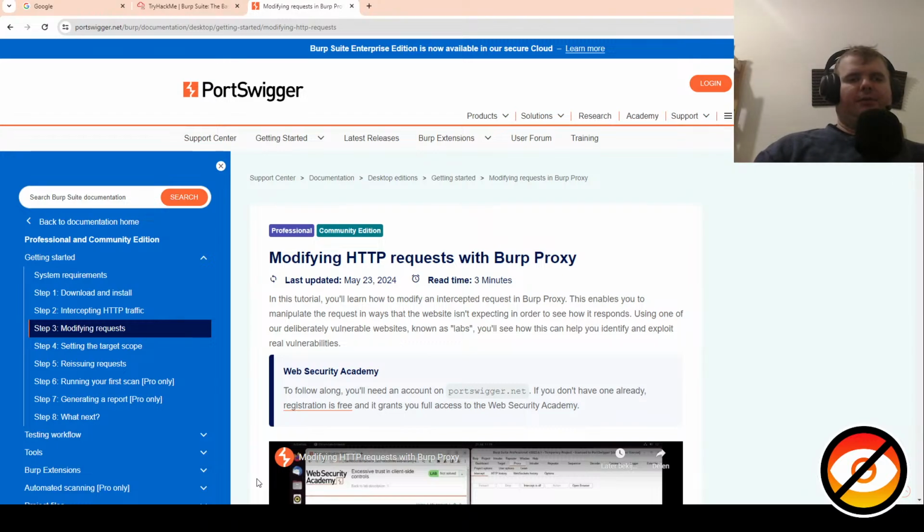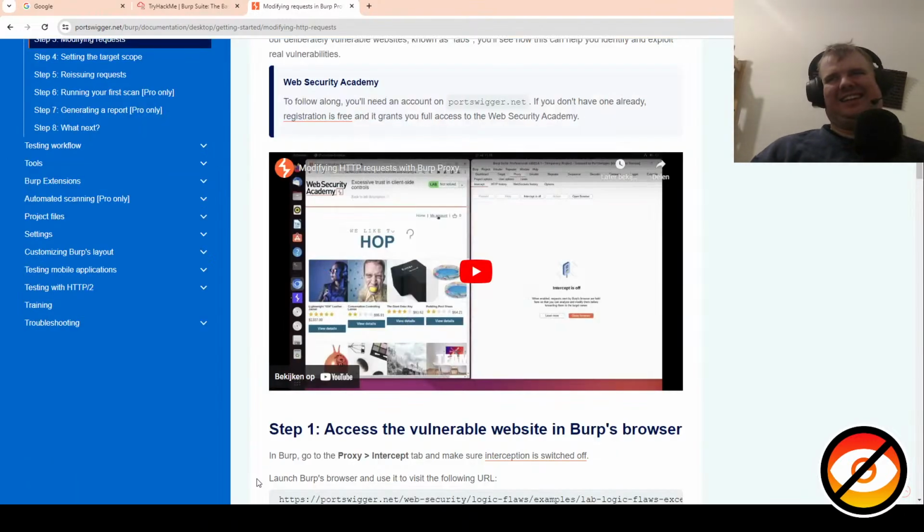Using one of our deliberately vulnerable websites known as Labs, you'll see how this can help you identify and exploit real vulnerabilities. Web Security Academy. To follow along, you'll need an account on portswigger.net. If you don't have one already, registration is free and grants you full access to the Web Security Academy. I don't want to create an account on your bullshit website. I know I recommended it before, but I don't want to have to make an account just to do a tutorial, guys. This is bad. Everything I just said, I'll take back.